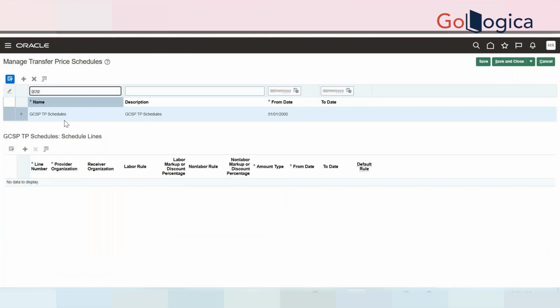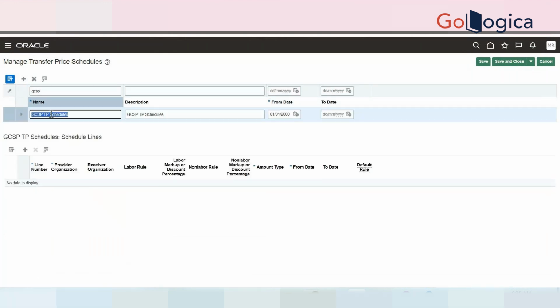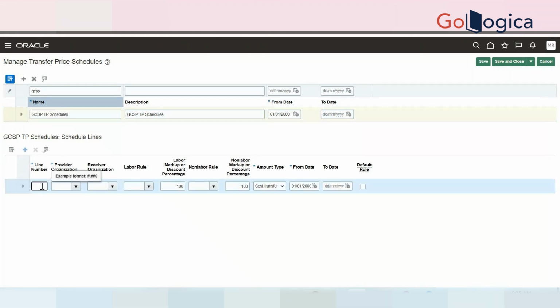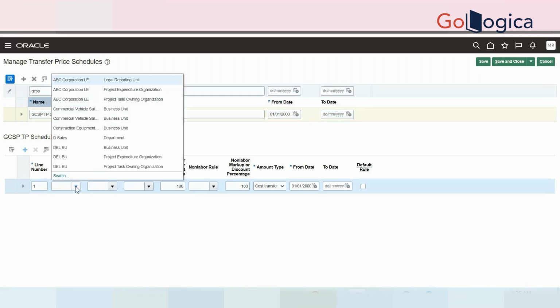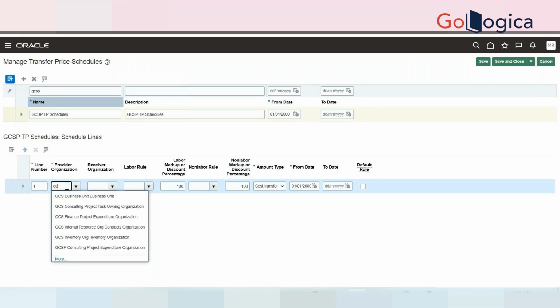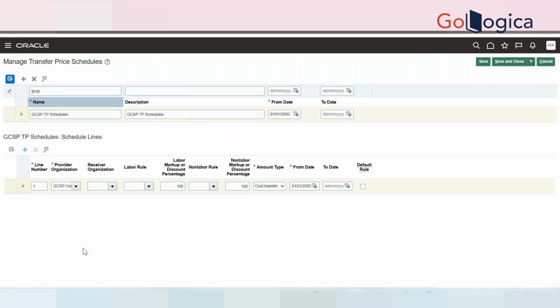Okay, this is a transfer price schedule name. Under schedule you need to associate the lines. Line number 1, who is the provider organization? We said, okay, you want to use this rule, right? Then who is the provider? Let's say GCSP consulting.